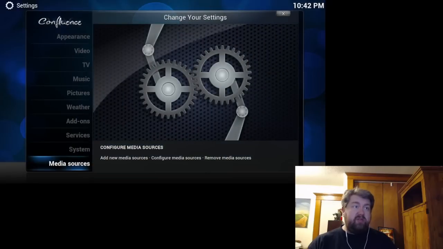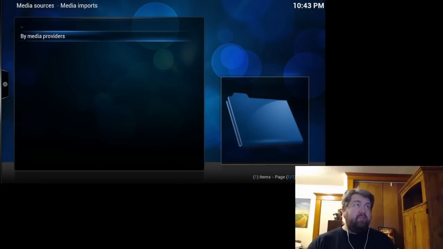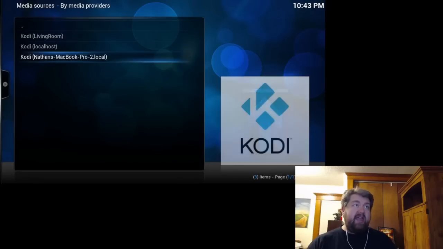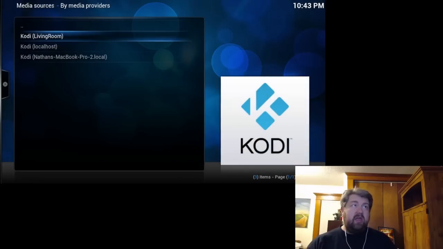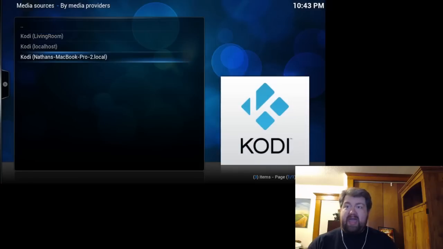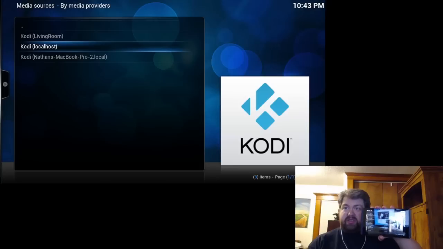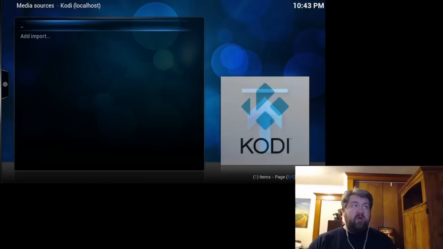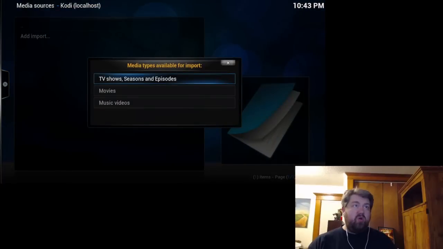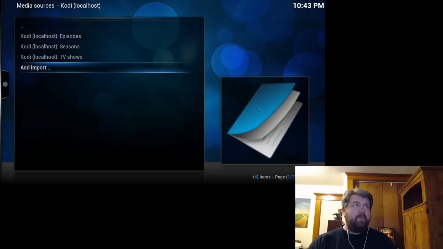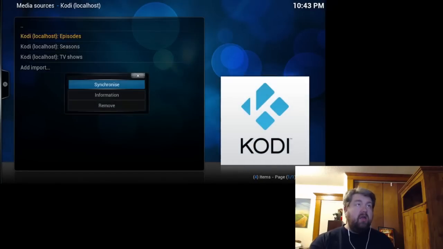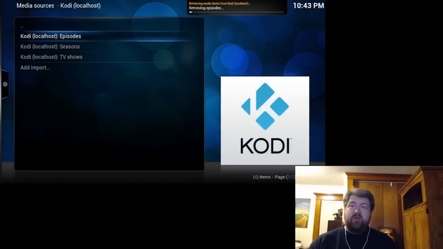So first you go to Media Sources, which is down here at the bottom. Media imports by media provider, and I have three providers listed. There's one in the living room, one on my Mac, and one that's called localhost, which is actually what this tablet is. So I'm going to select that, add import, and import TV shows, seasons, and episodes. Finally, I'm going to click synchronize.